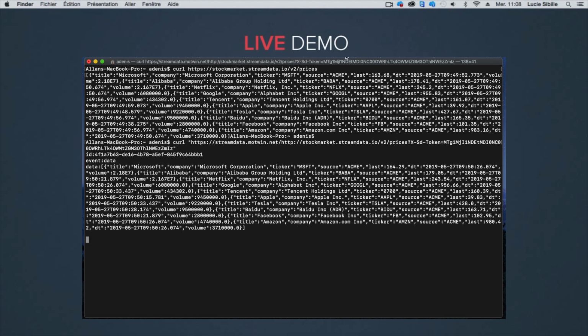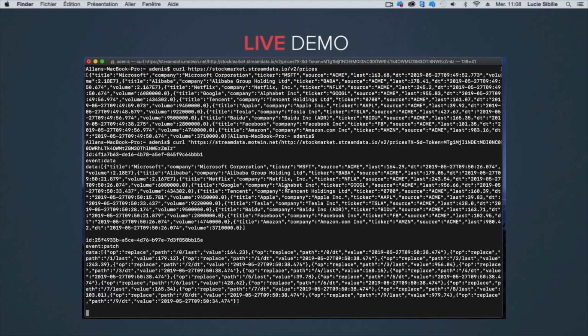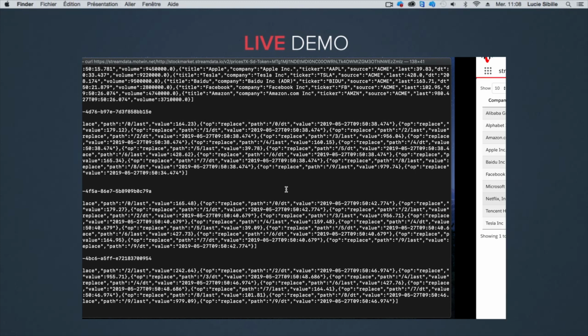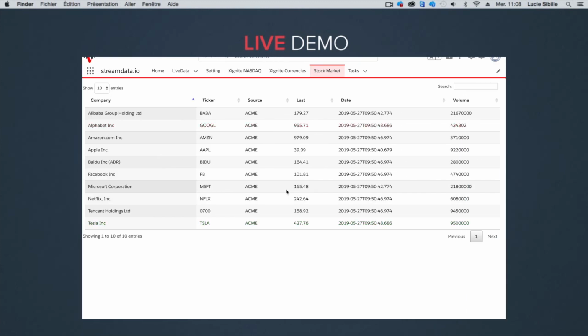This is the first dataset, and here is a patch. The content of the Stock Market API is now streamed to me. Now, I can easily provide a dynamic UI like this one and increase end user experience.